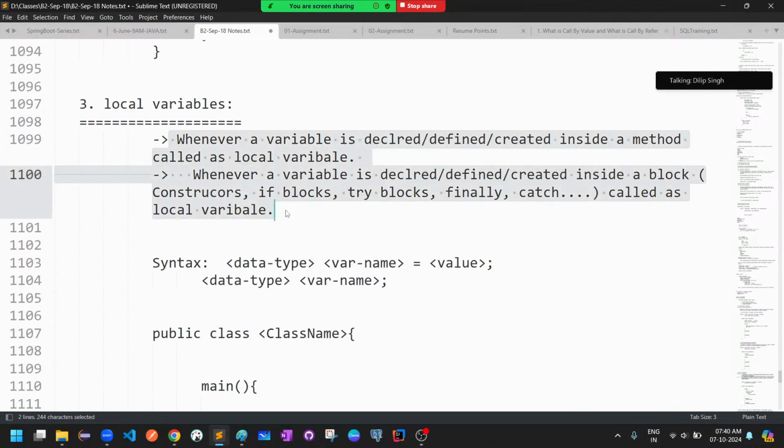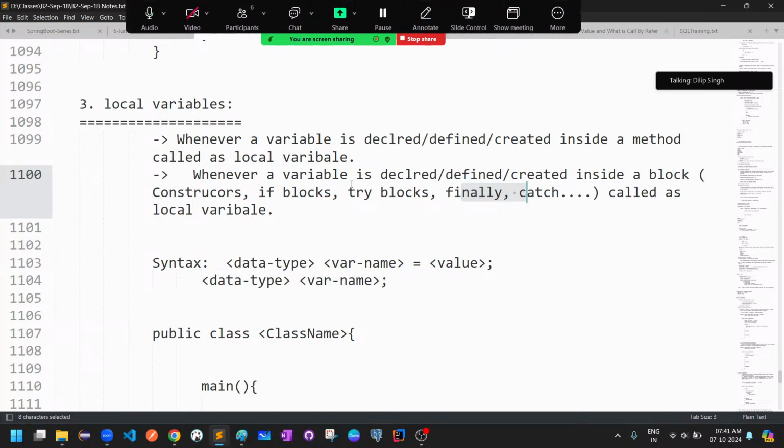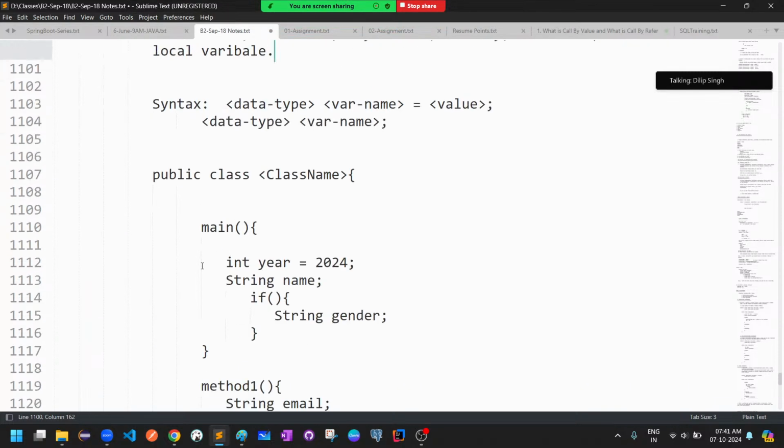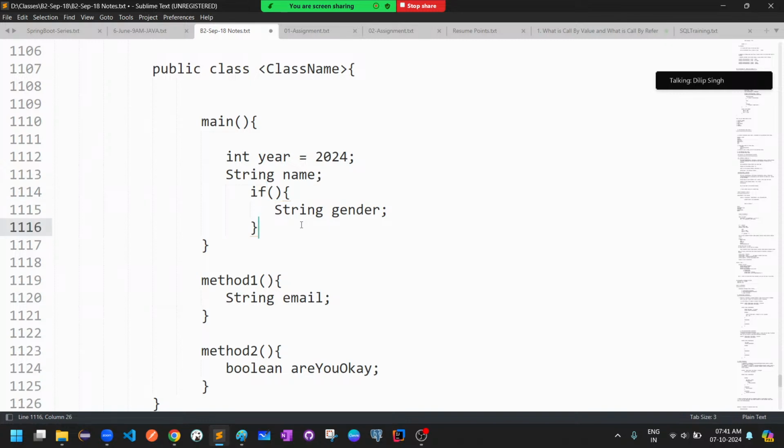After that, we have the third one called local variables. I told you a local variable is always declared inside a method, or sometimes we define variables inside blocks also, such as constructors, if blocks, try blocks, finally blocks, catch blocks, and so on. A few blocks will be introduced in the upcoming topics. So whenever you define a variable for the first time inside methods or inside blocks like this, you have to call those variables local variables.